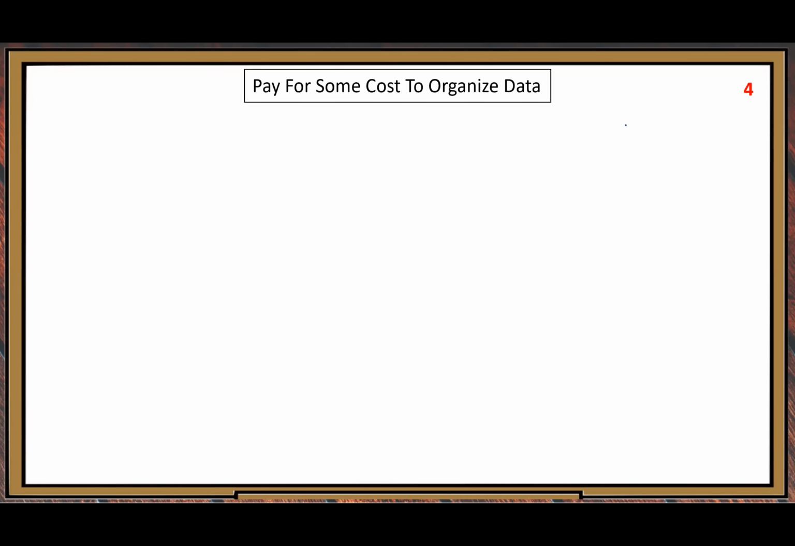Next, that's our method number one, right? Now we do a different method. Method number two: pay some cost to organize data. So let's do some data organization at the beginning. We try to make our data well organized. Then we may take advantage of the organized data.